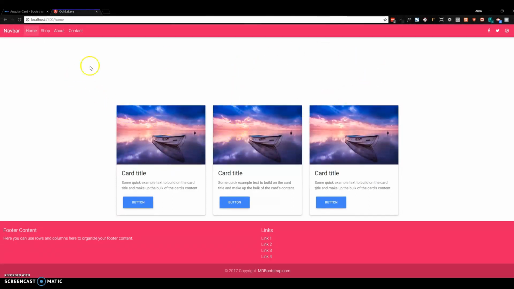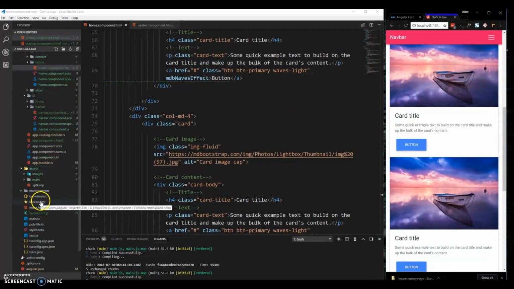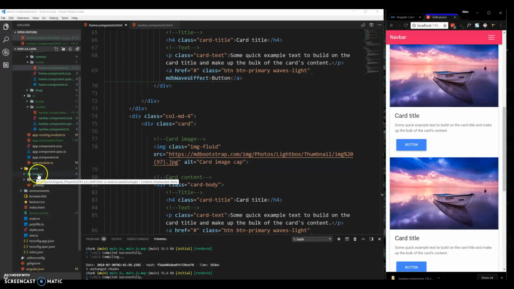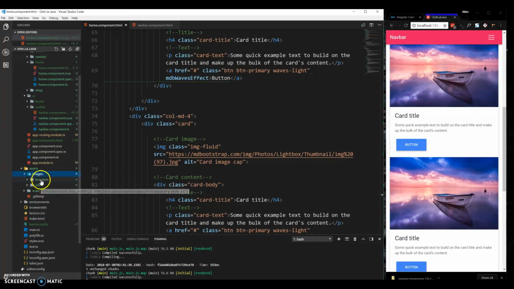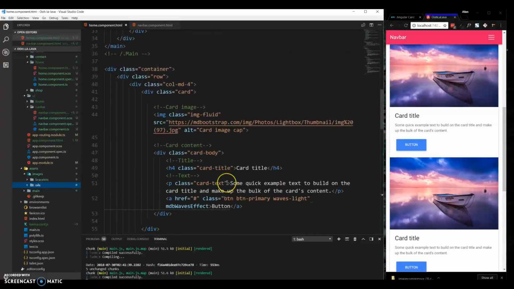Now let's change the images. Now I have inserted some images already. I've just created 2 folders, images folder and a main folder. And inside images I've got another 2 folders, which is bracelets and oils. That's what I'll be displaying in this site.